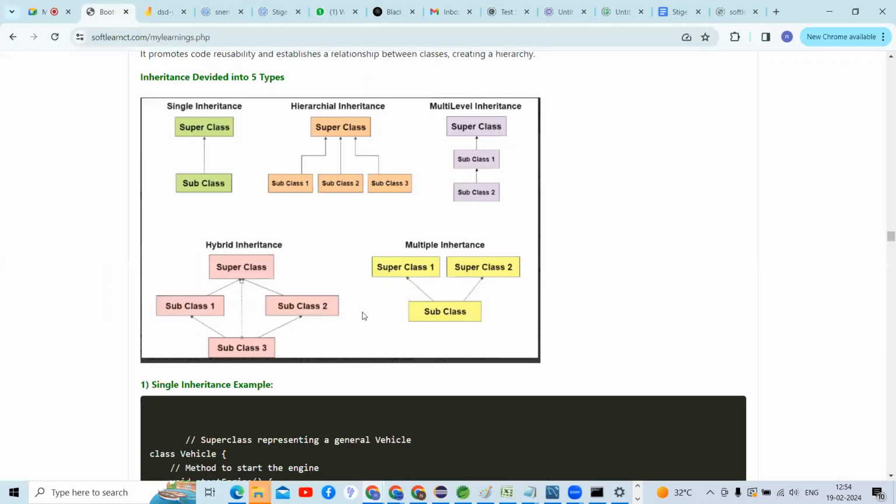Now the relation between them: if you want to call the superclass method and the subclass method, you should create a subclass one object, and you can call the subclass method as well as the superclass method. Now coming to class level 2, subclass 2: if you want to call the superclass method as well as the subclass method, then you can create the object for subclass 2. Guys, getting or not?